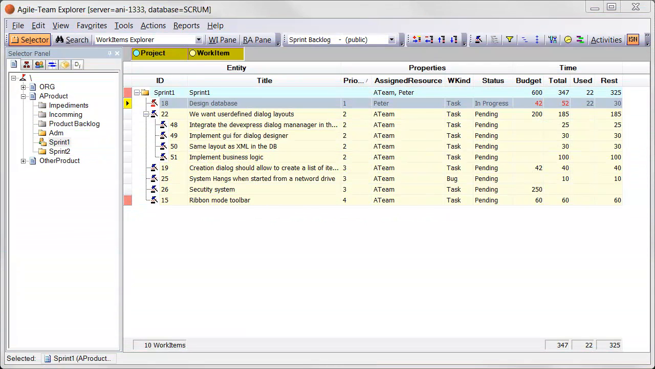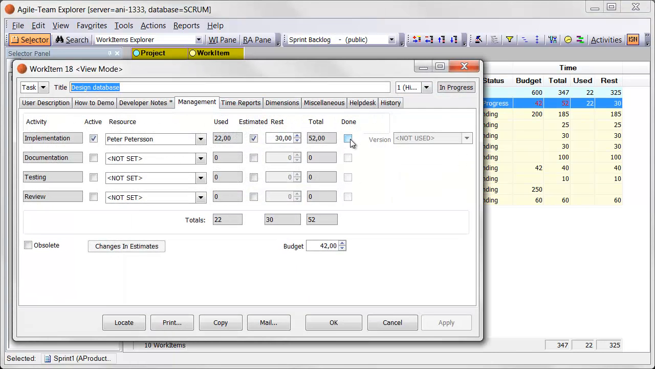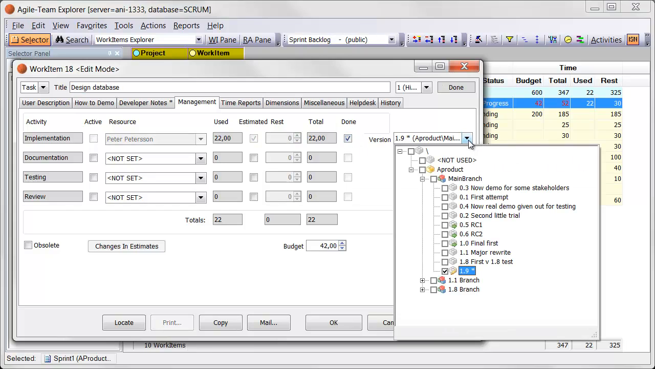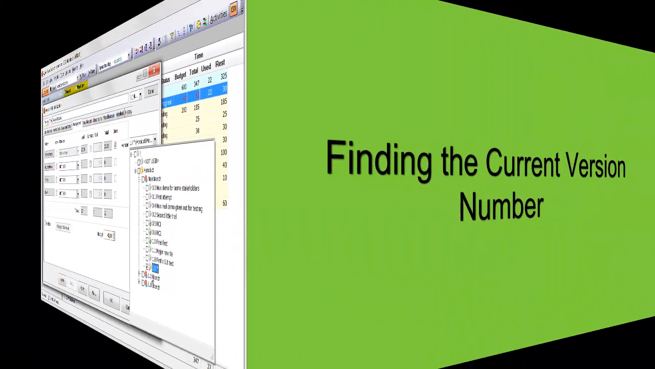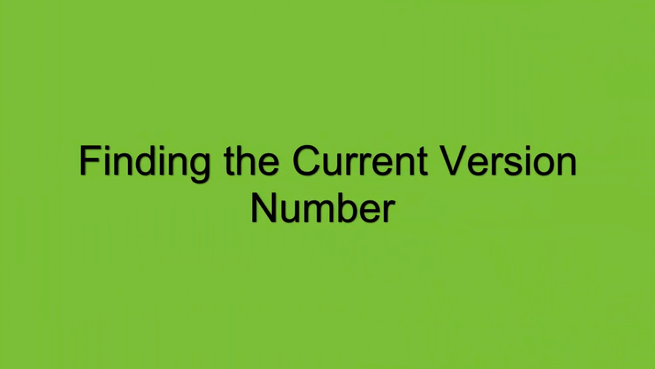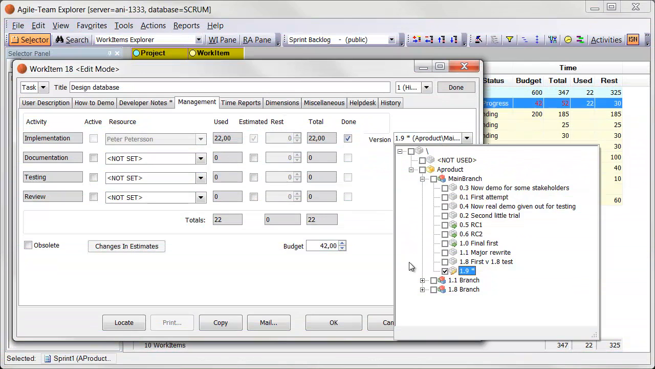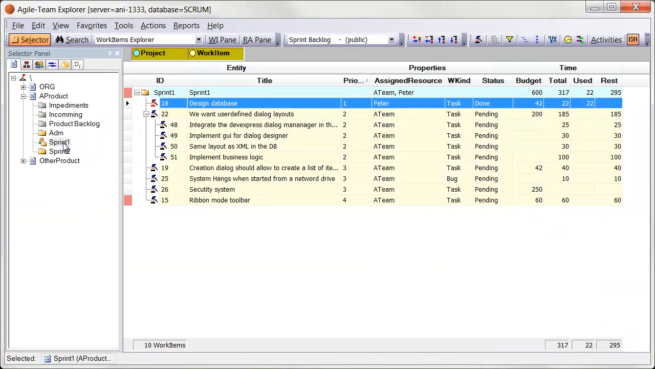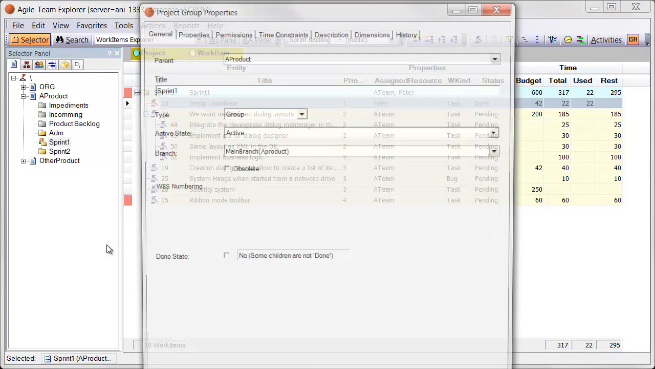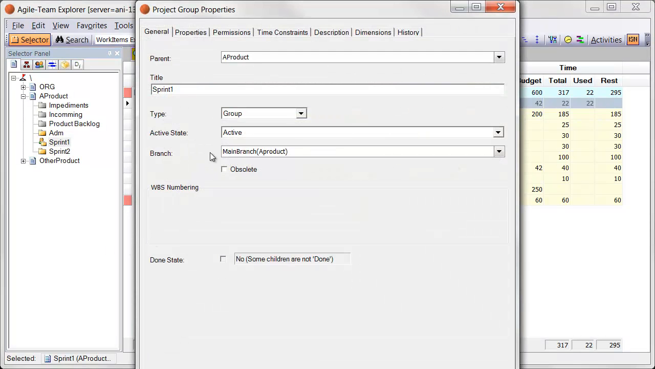The individual developers should normally not care about setting the version numbers for work items. When the implementation activity for a work item is marked done, it will automatically be assigned to the current version for the project. The current version number is automatically found from the branch specified for the project node that contains the work item. The branch will be inherited down in the project node hierarchy, so it can be set on a high-level node for a group of projects.